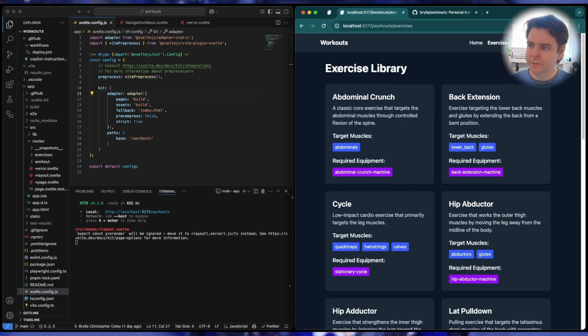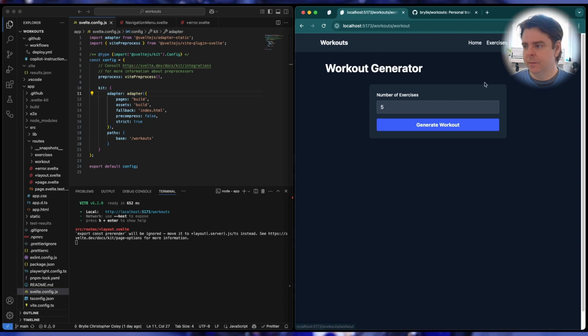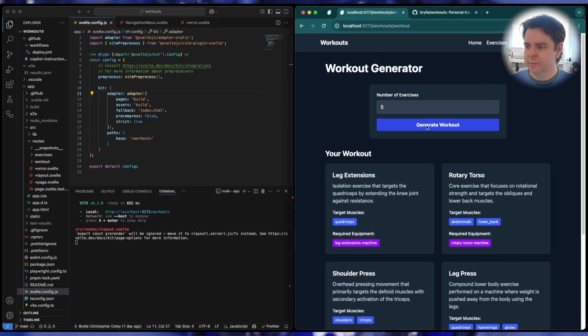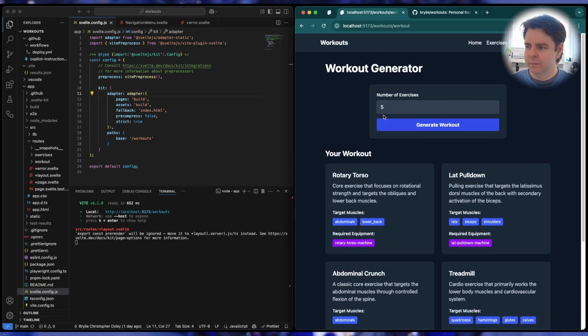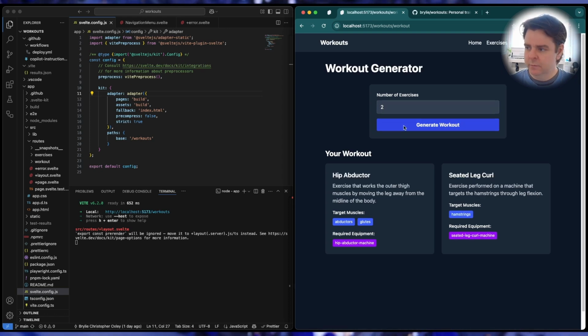Then once these exercises are defined in the library, you can generate random workouts with a certain number of exercises. If you only got time for 2, for example.